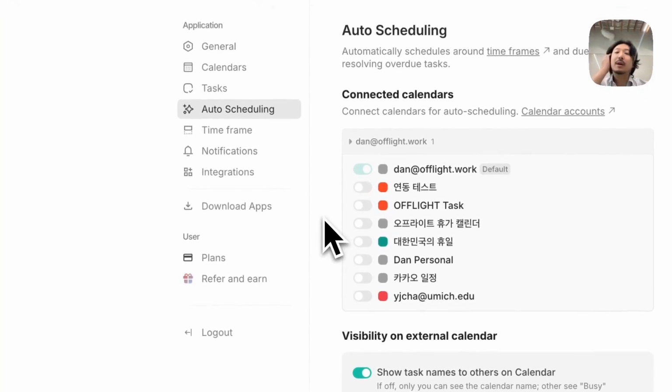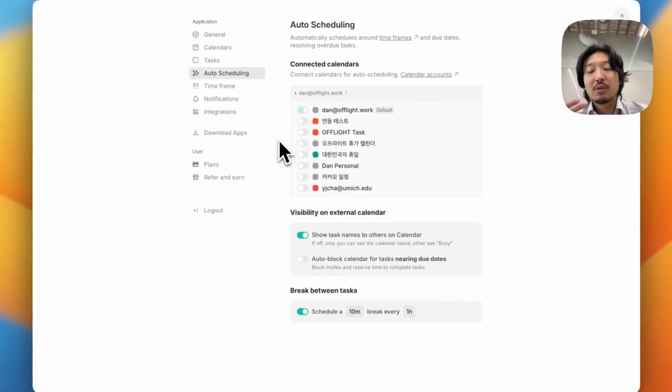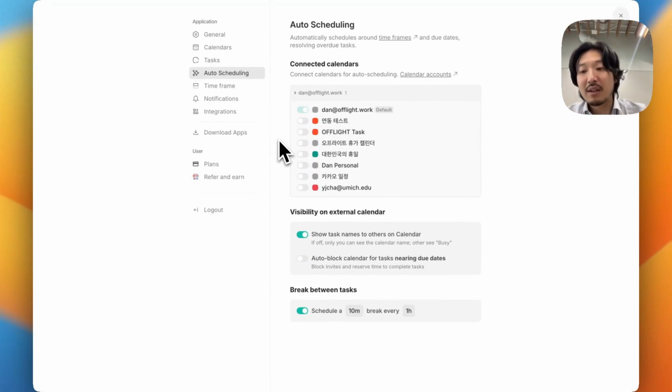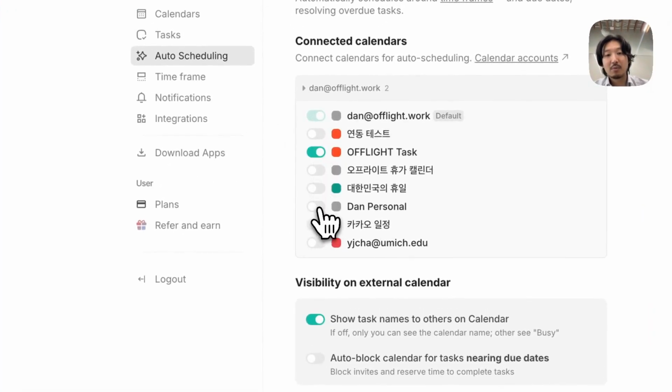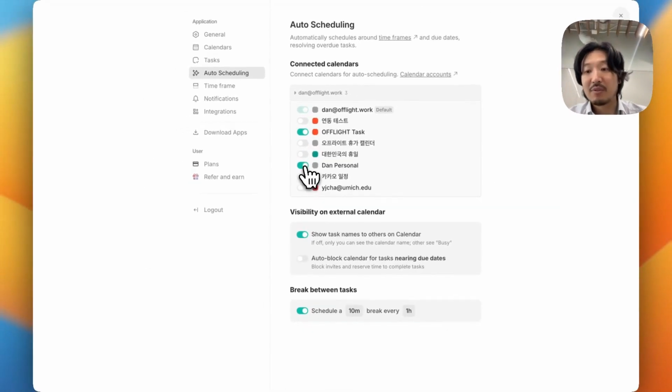Next is auto-scheduling. There are users who use multiple events across several calendars in their calendar. In such cases, if you want auto-scheduling to take all those multiple calendar events into account, for example, things like these, as well as your personal appointments so that auto-planning reflects everything, you just need to enable it for each of the calendars like this.